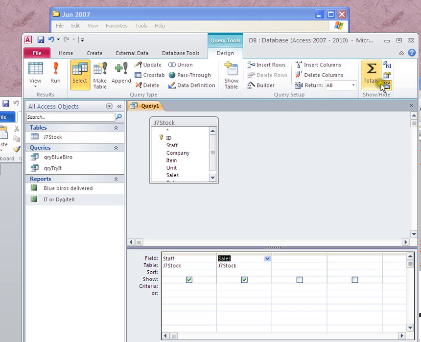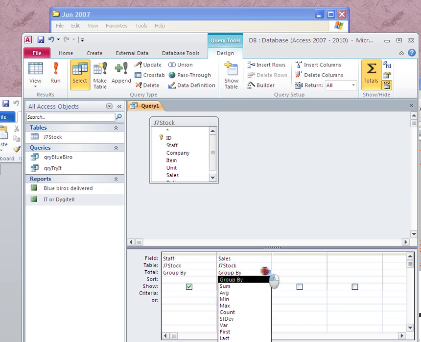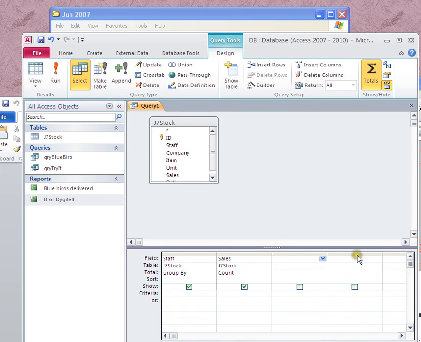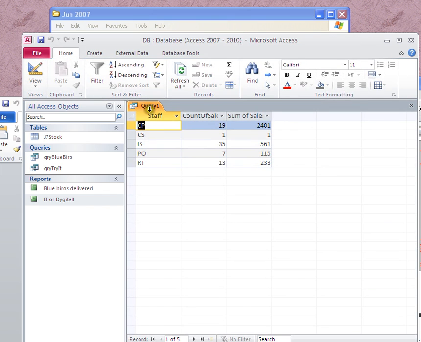And now we need to click this button here, totals, and then we need to count the number of sales per staff. So we select count and we run it. So we have staff, count of sales. Now we need to go back in and we need to do the sum of sales. So we create a new field, runtime field, sum of sales, colon, square brackets. So we need the field sales, square brackets. But this time we're going to sum it. So we look for sum and then we run it and we have this.